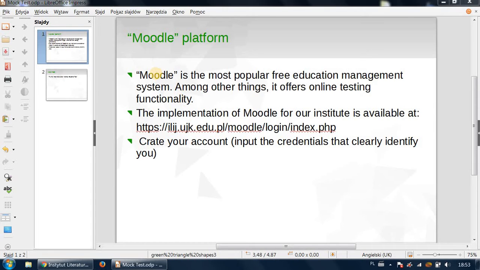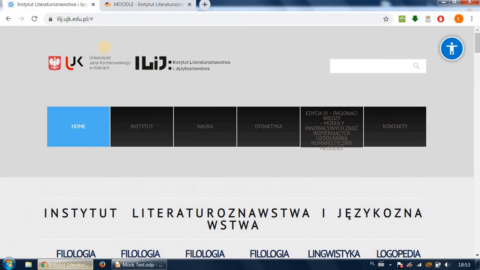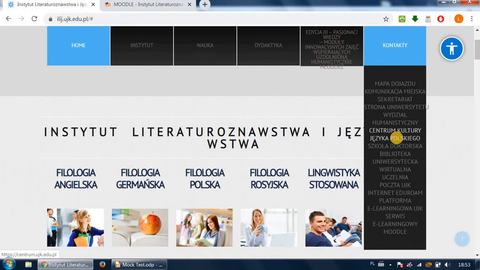And Moodle is not really something that you can directly access online. This is a piece of software that has to be downloaded by a university and implemented on the university's server infrastructure. But we have an implementation of Moodle for our institute, which is available at this address. And by the way, if you go to our main website, and go to contacts, you actually have the link to this.